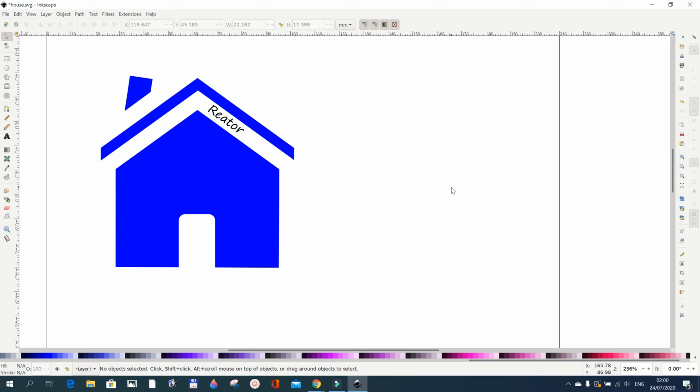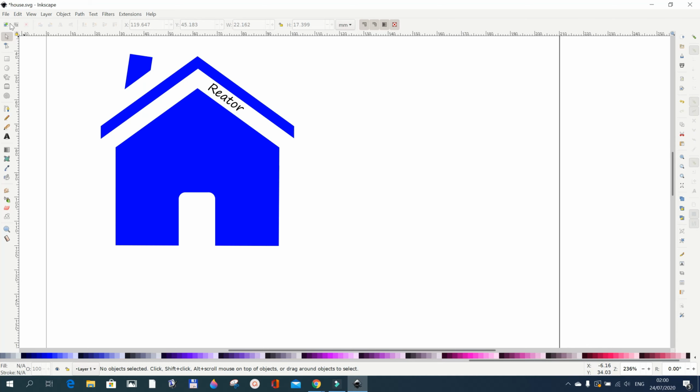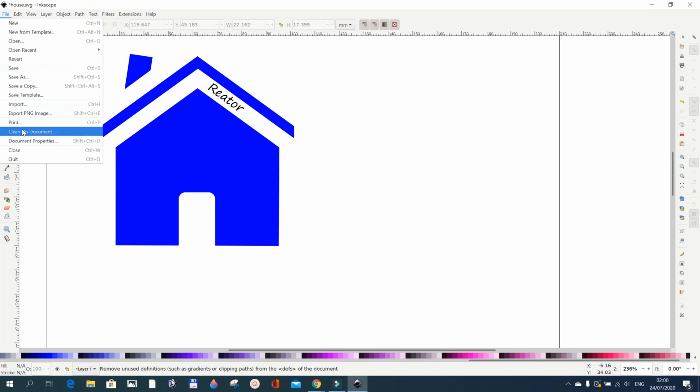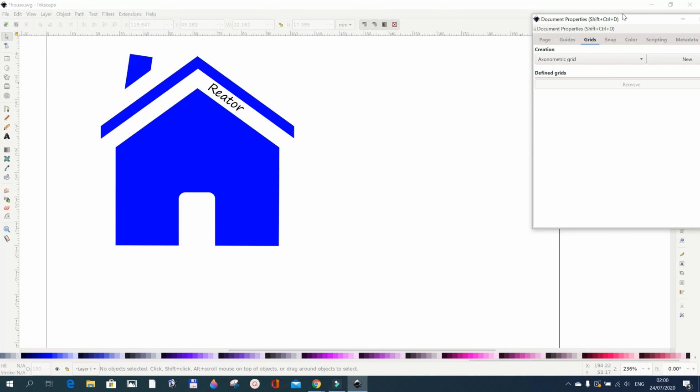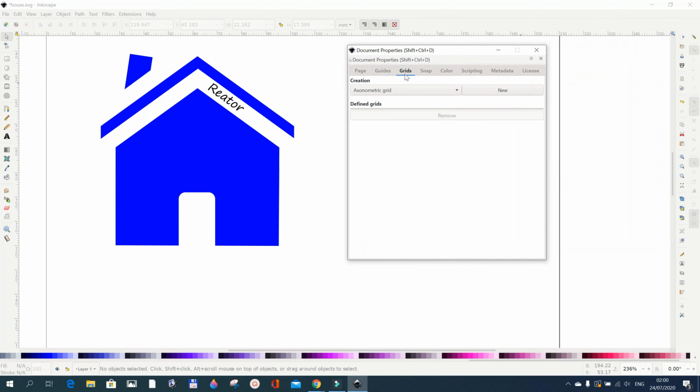In this tutorial, we want to draw this logo here for a Realtor in Inkscape. I'm using Inkscape 1.0. So we start by going to File and then go to Document Properties. And then in Document Properties, go to Grids and then choose Isometric Grid.